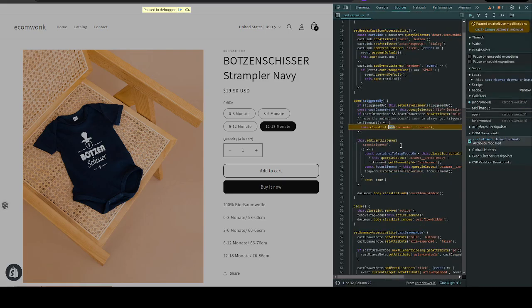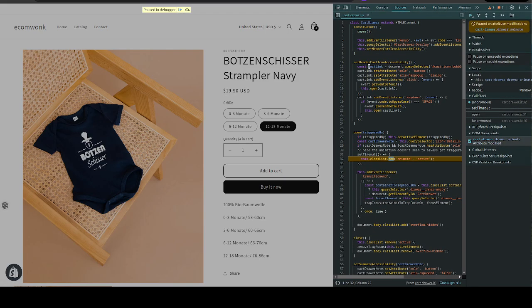and you can see that we have a cartdrawer.js file, and in this file the class active is added to this cart drawer, and we can also track the whole call stack right from here, and in this way we will be able to debug every complex JavaScript implementation.